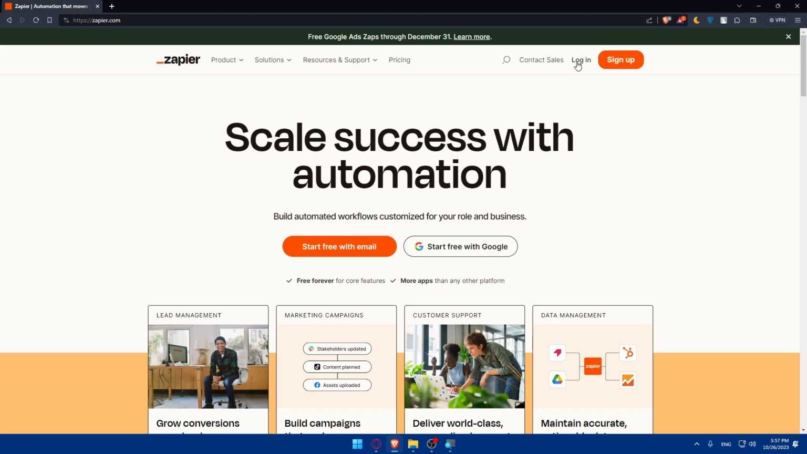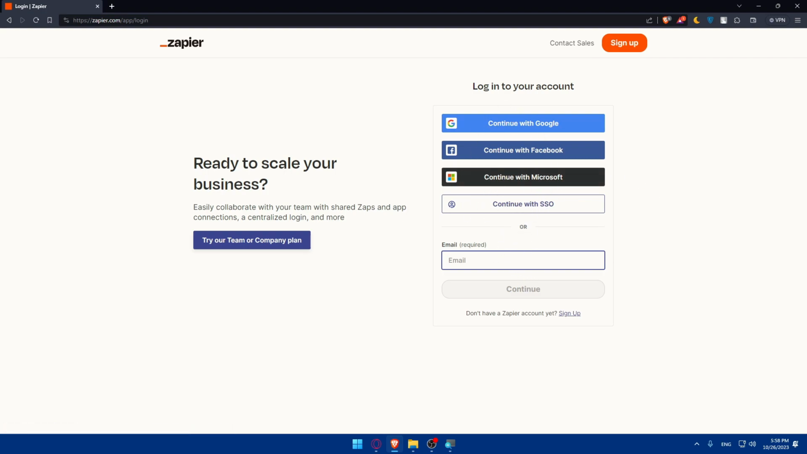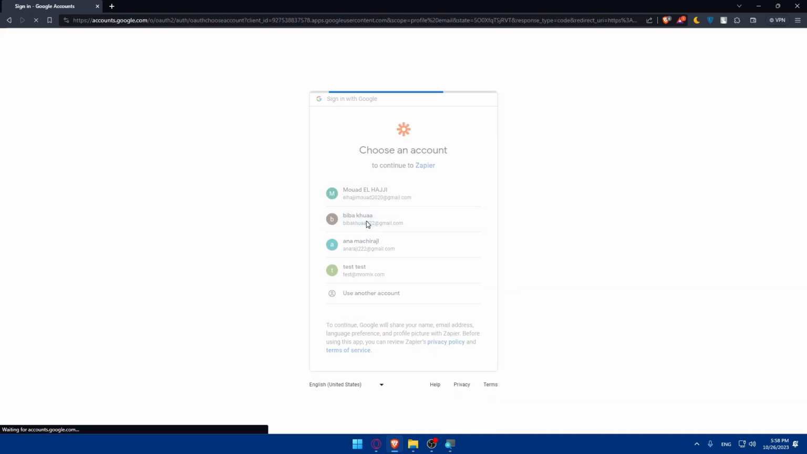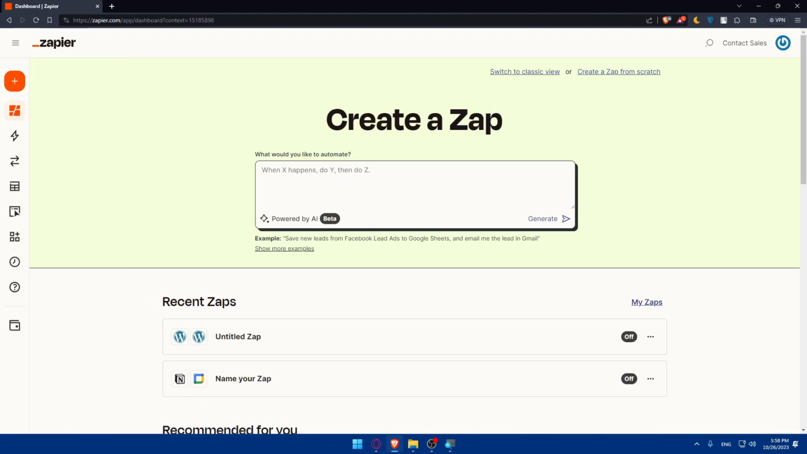If you have an account, you can always click on login at the top right corner. If you don't have an account, you can simply click on sign up, or sign up for free with email or even start free with Google. If you click on start free with Google, this will save you from all the boring steps of creating your account because it will do it automatically with Google. For me, I'll just click on login, and here I'll choose Google again. Of course, you can choose Google, Facebook, Microsoft, or SSO, depending on whatever you want. Those options will, as you can see, prevent you from entering your email and password and so on. So for me, I'll just choose Google, choose my account here, and after that, as you can see, I'll find myself right here.